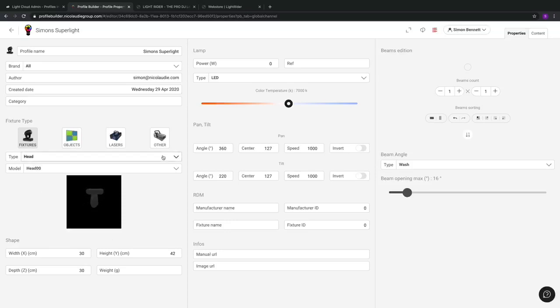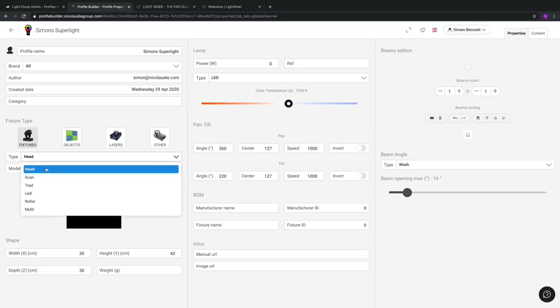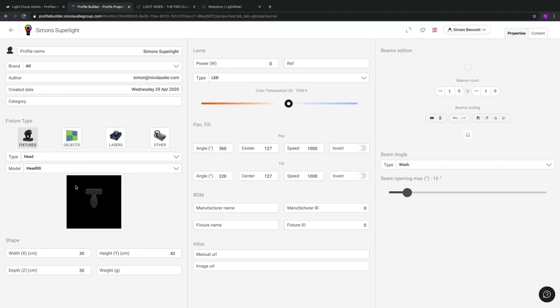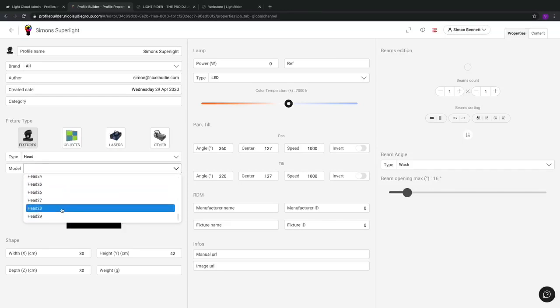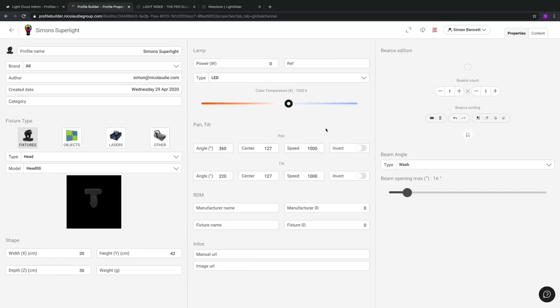But if you had an LED par, for example, you could go trad, which stands for traditional, or you could go LED. And then you can set some other information like 3D graphics. It's really not so important for LiteRider, to be honest. You can set the size, the color temperature, but to be honest, don't worry about this screen. The only thing you might need to use later is the beam editing area in the top right, and I'll go through this later on.